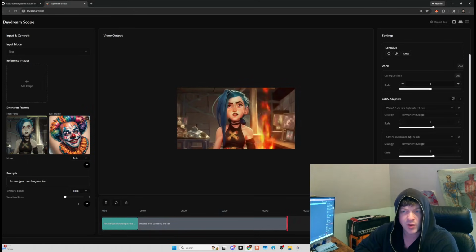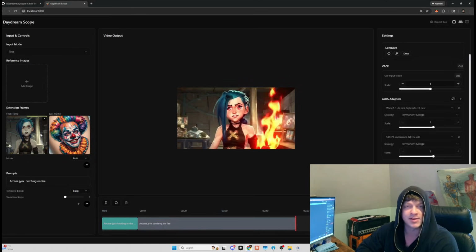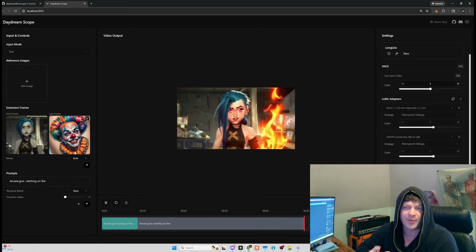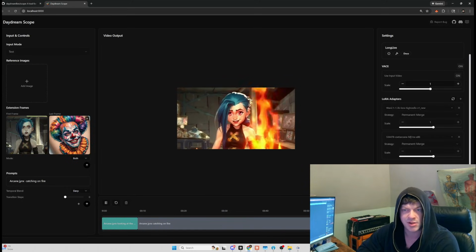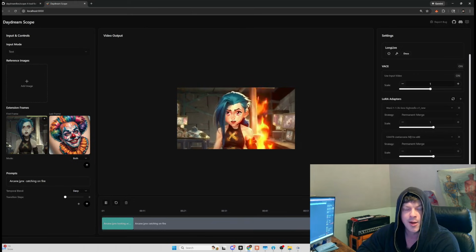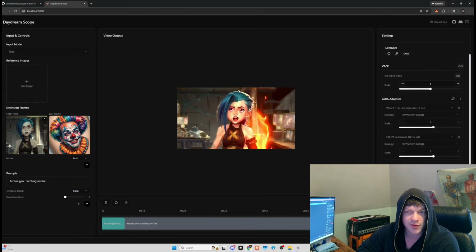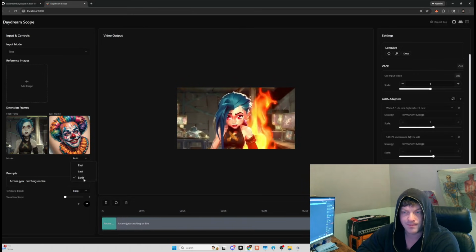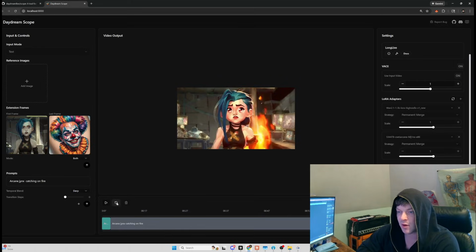But if you use 2 similar images, you can get some pretty cool effects. But the utility is definitely diminished in comparison to just using a first frame. So you can send a first frame, a last frame, or both, as you can see here. So let's go ahead and shut this down.